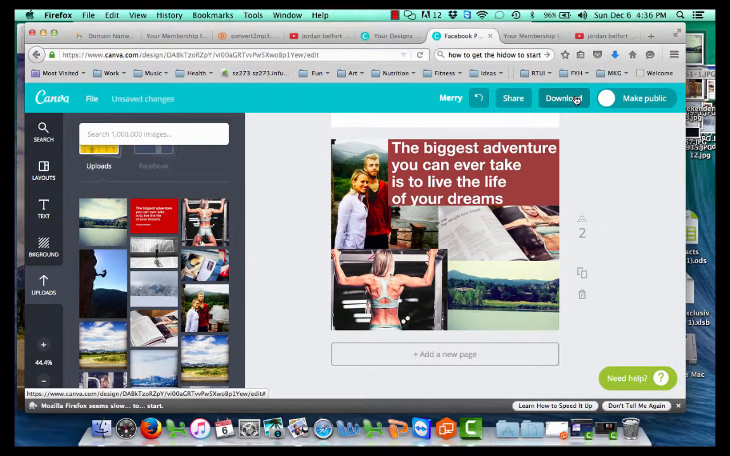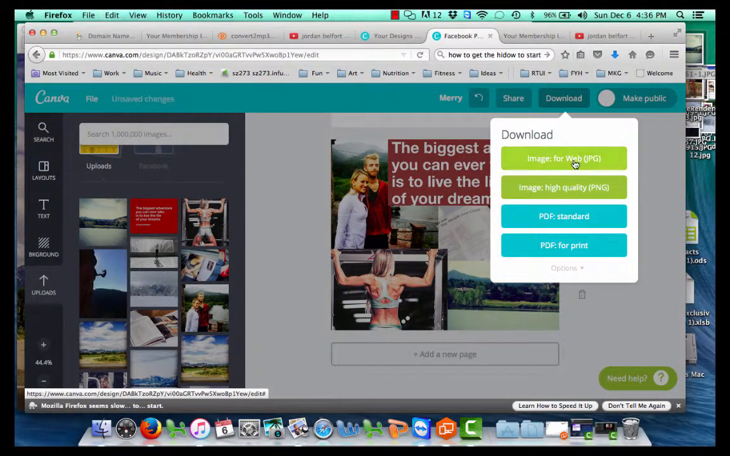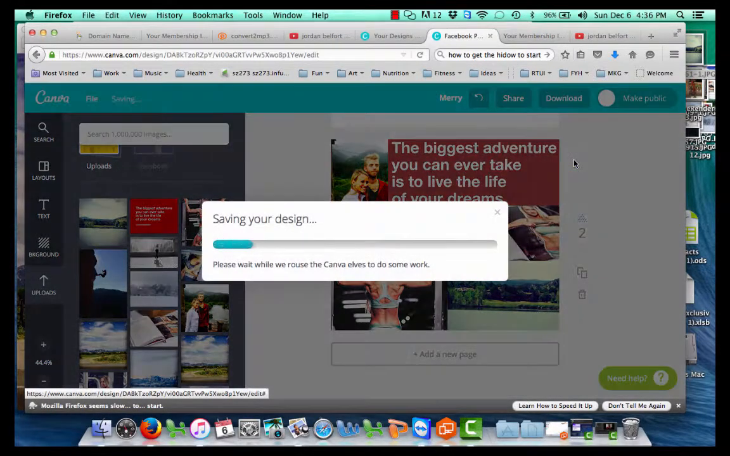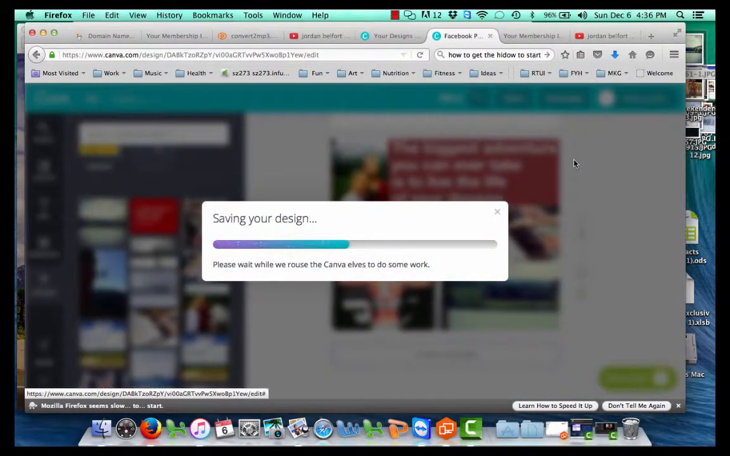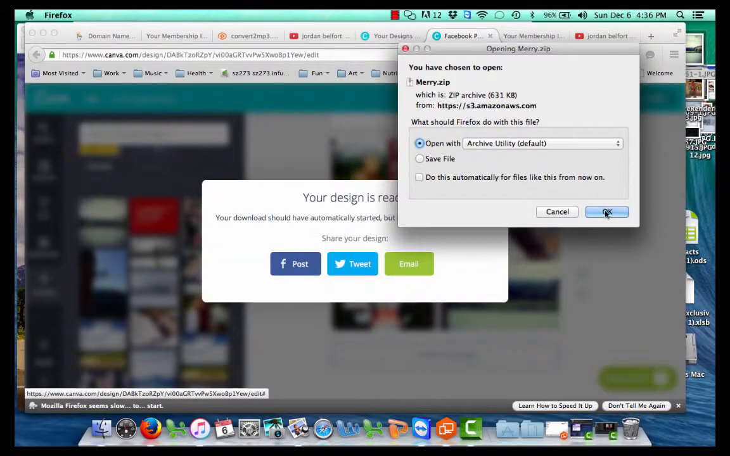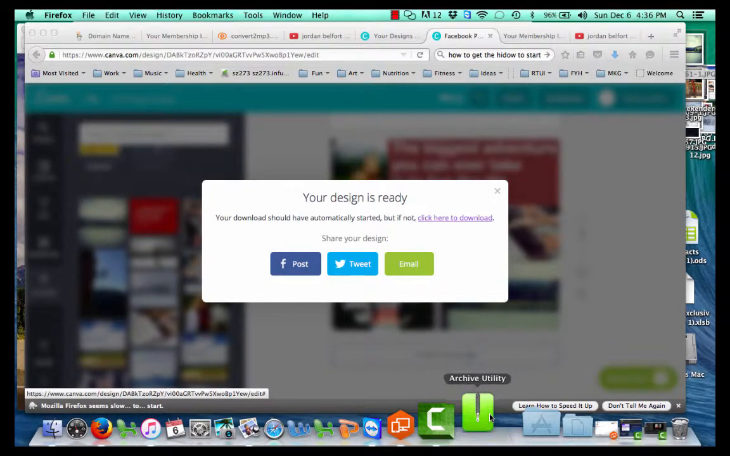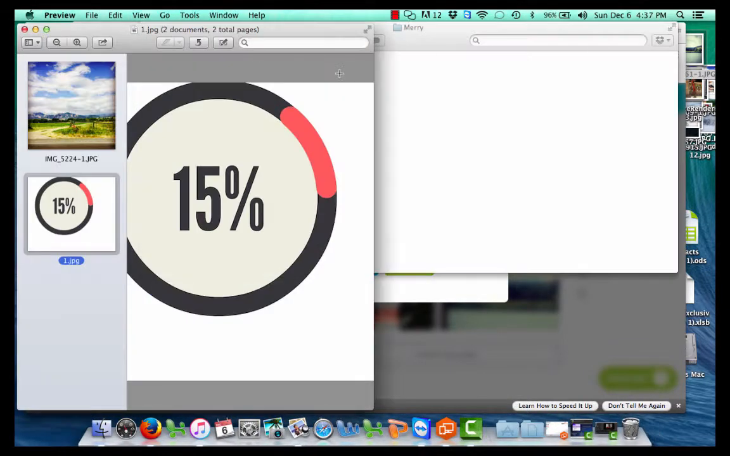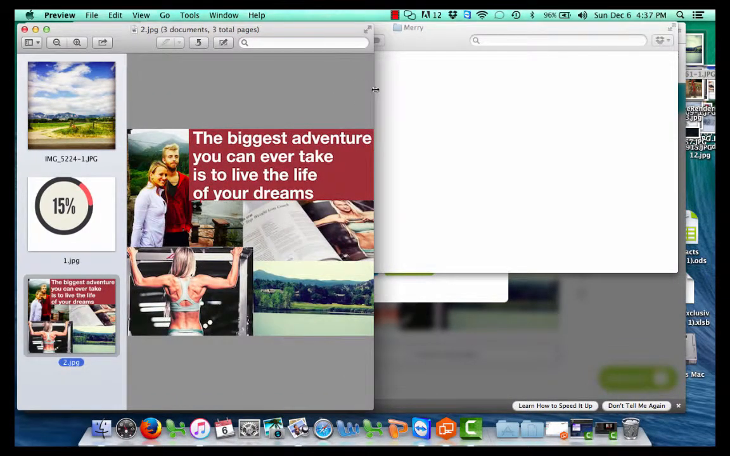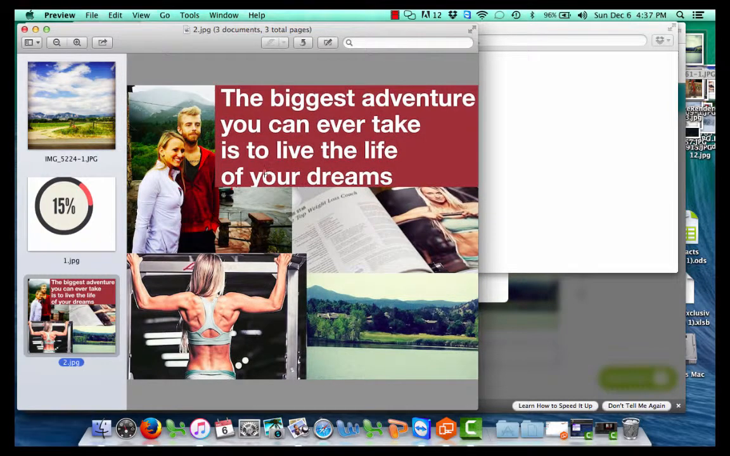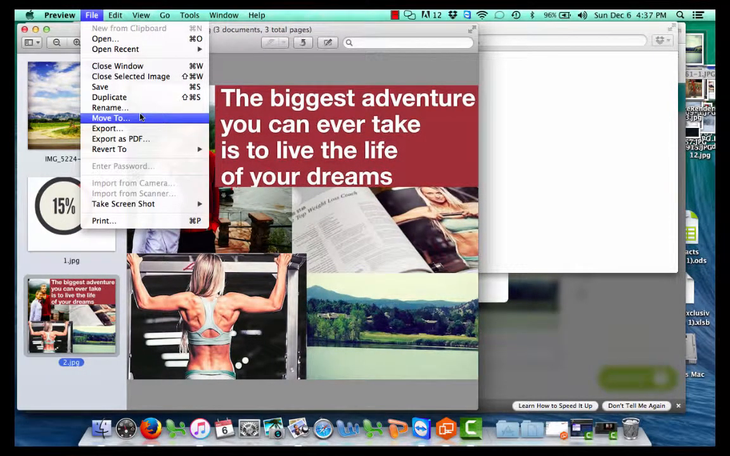So then I'd go ahead and hit download. Download for web. Say I just want it as a JPEG. It's downloading right now. And then it just popped up to open. Hit OK. It's downloading right here. Popping open right now. And I'm going to go ahead and click it, and bam, here's my picture. So now I have it. I can use it for different things that I want. So pretty cool what you can do with Canva.